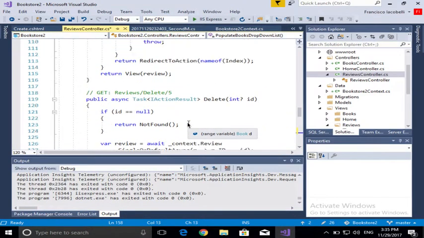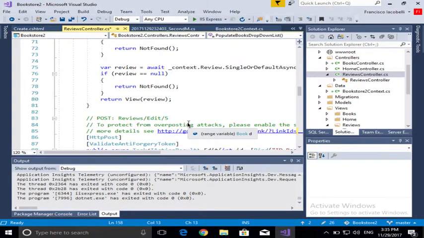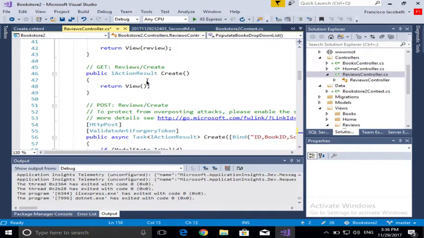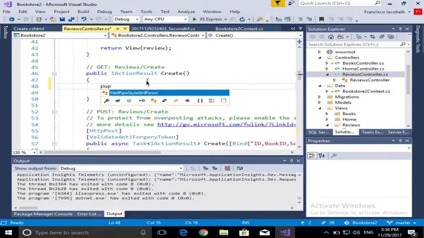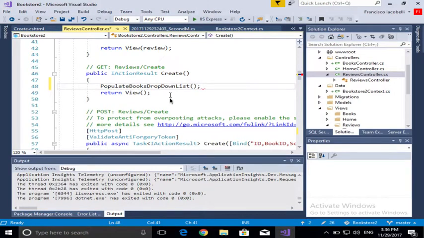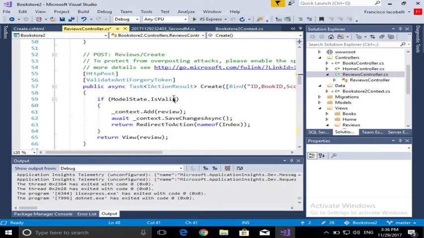So let's go to the create method again. Where's the create? The create method, right? And here, this create method. And before we return the view, we're going to call the populate books drop-down list. Now, because there's another create method that will get called at some point, before it returns its view, I'm also going to call this populate books drop-down list. Let's see how this works.